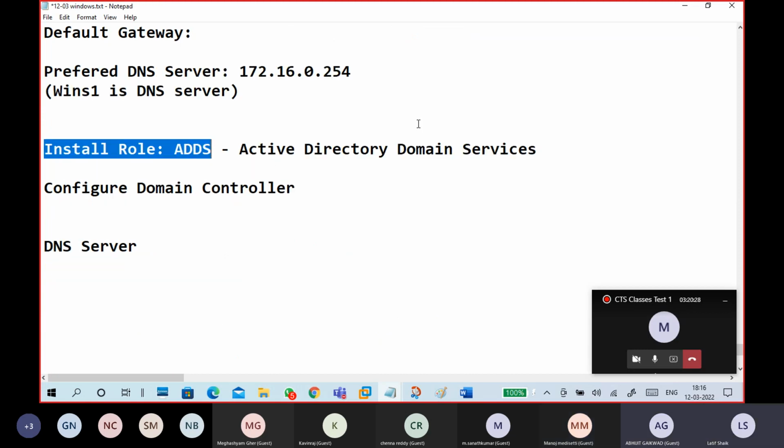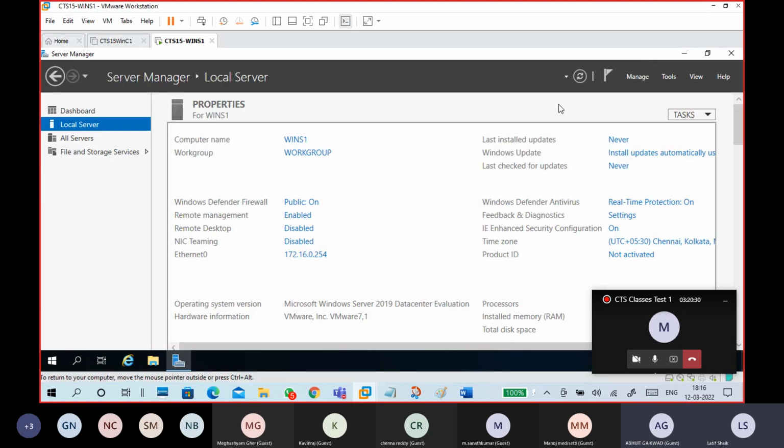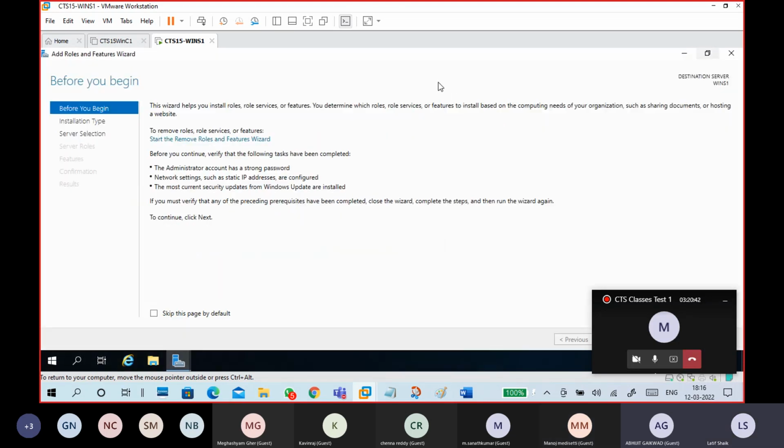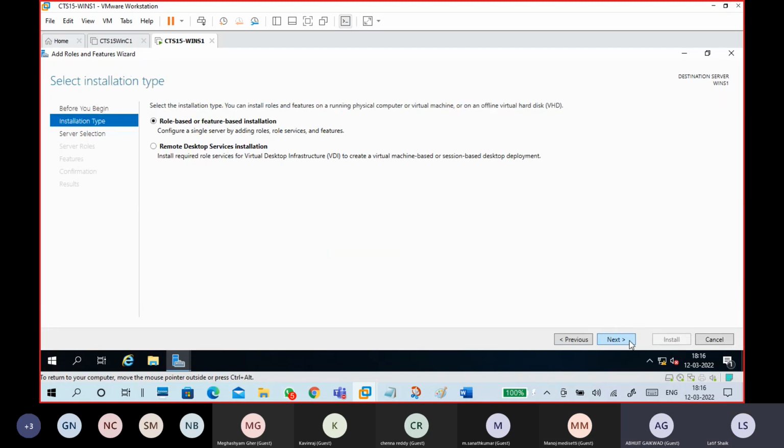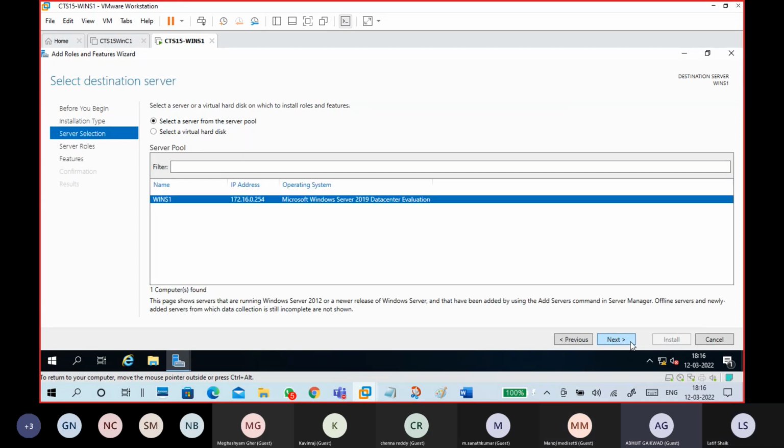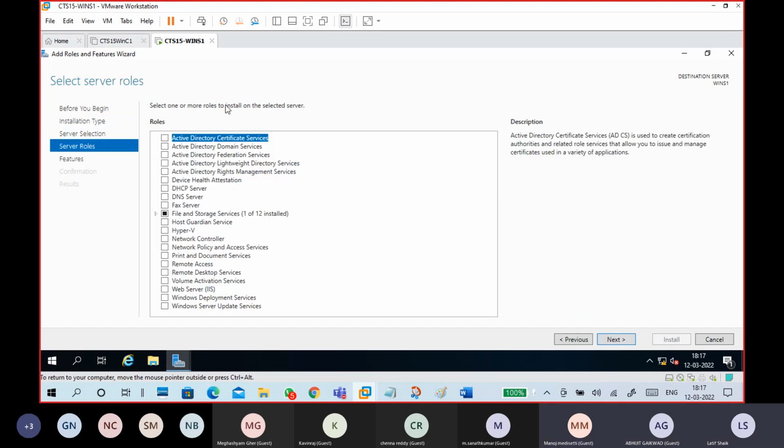Install the ADDS role. Look at here. Go to Manage, Add Roles and Features. You can minimize this. You can see the destination server is my server name only. Role-based installation, the first option. Next. These are the roles you are able to install.